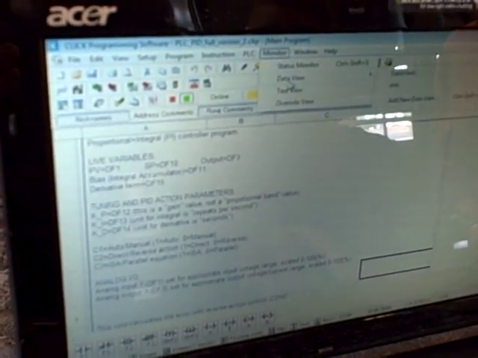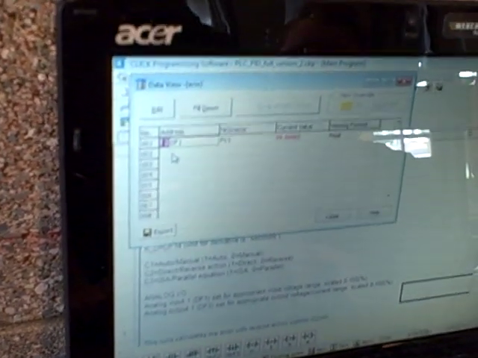All right then, let's go back to data view. Go to monitor, data view, the one that we called Aaron. Not too fast. You're there. And DF1. Oh, here's what happened. We didn't save to the PLC. So go ahead and close that.